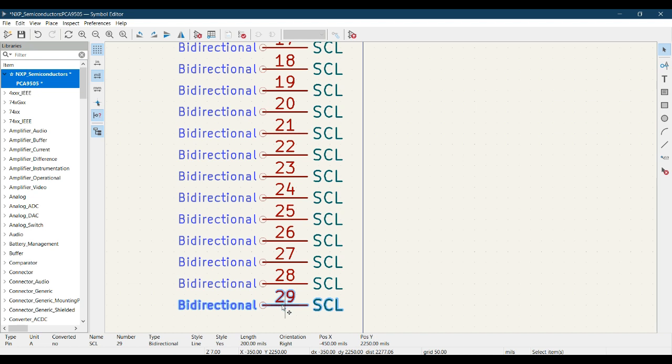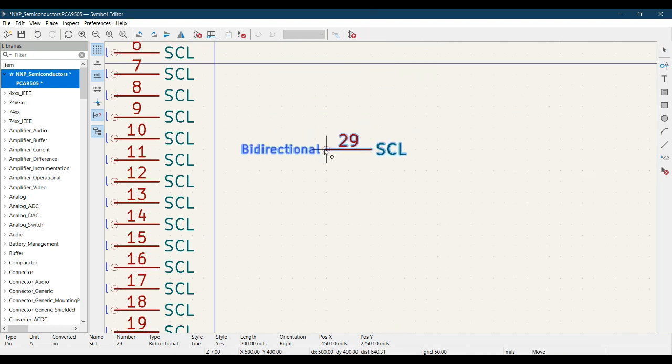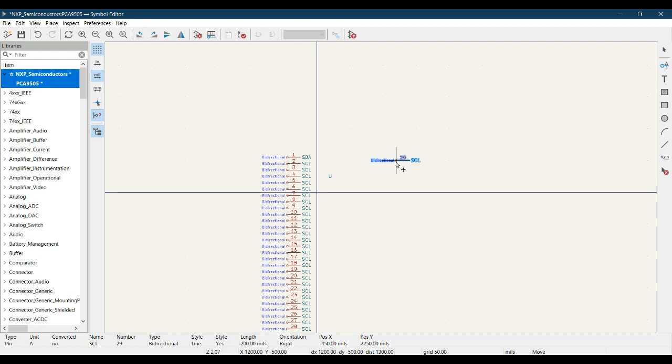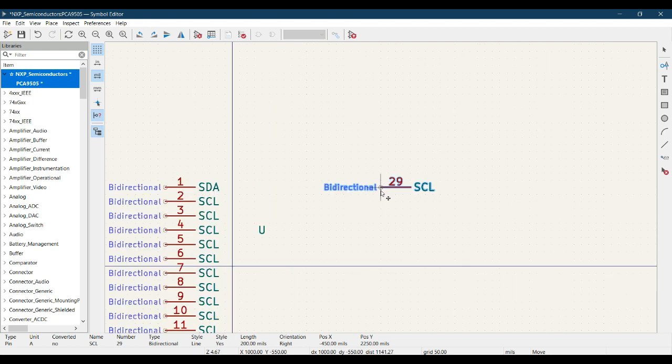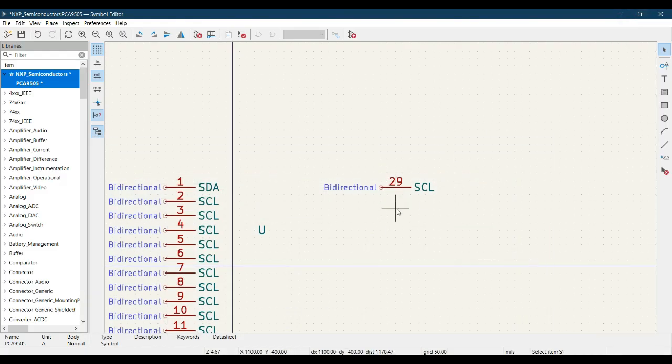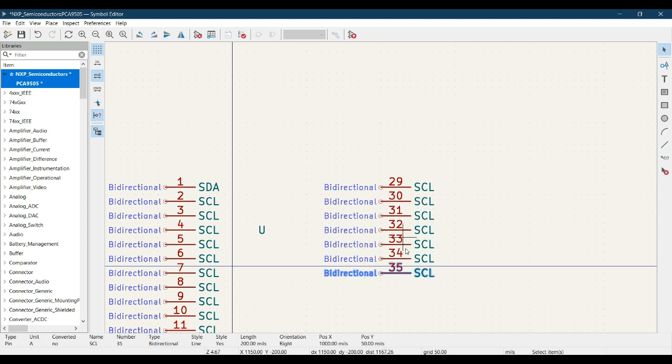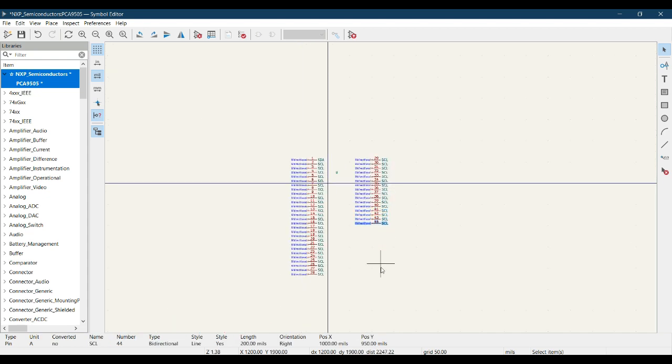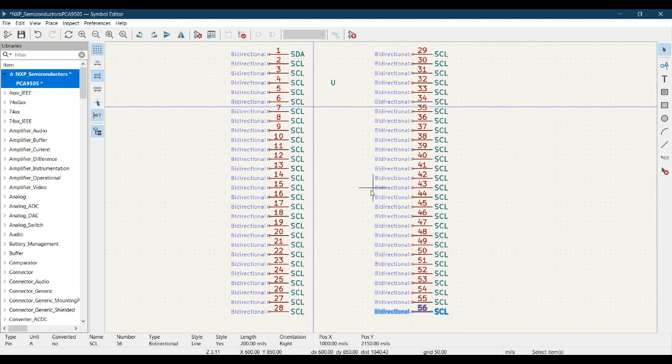Click on it, hit move, and let me move it to this side so that I can add the remaining pins. You can see over here pins till 56. So 29 over here, click insert, and you can now add pins 53, 54, 56. Now we have added pins till 56.